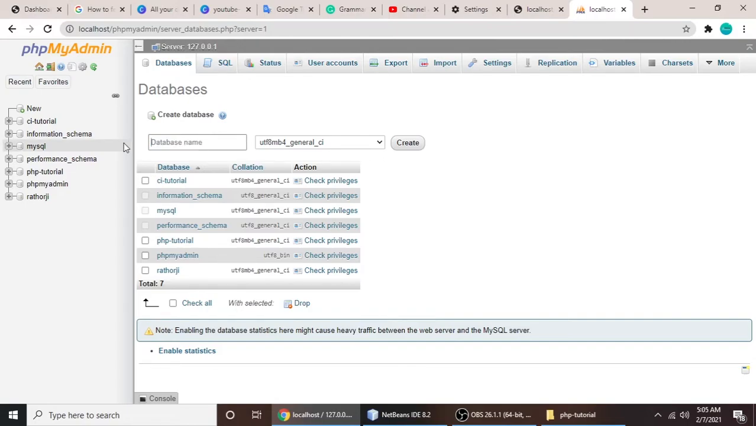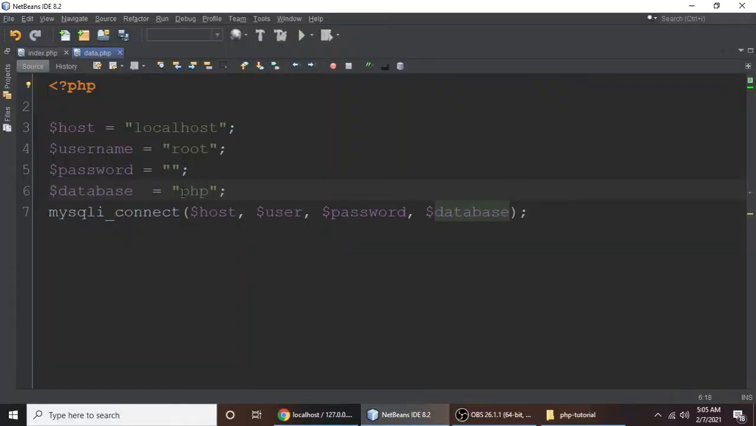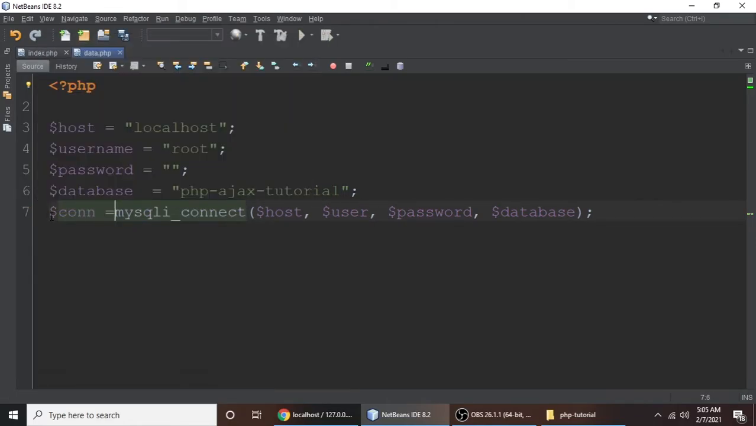Let me put some other nice name. Let's put php tutorial, but php tutorial already exists, so let me put php ajax tutorial, and then create. So now we have a database, and we will put it here, php ajax tutorial. If you want to check whether the connection is established or not, let's put it inside a variable, connection.